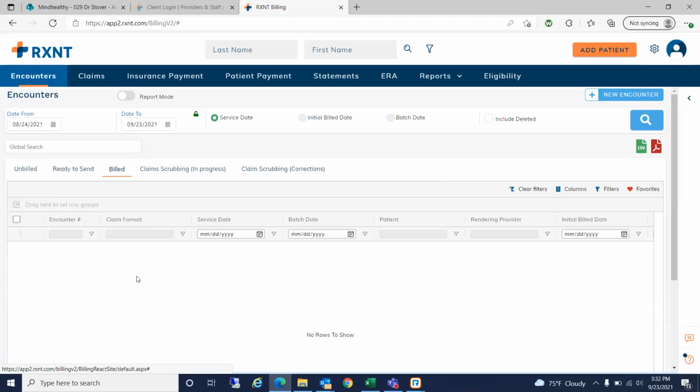Well, billed is a pretty generic saying, hey, this has been billed out. How has it been billed out? Has it been printed? Was it sent electronically? Is it resolved? Are we good to go? Did we cancel this in the process? So think of this as kind of just a generic tab to affiliate those encounters and claims with.